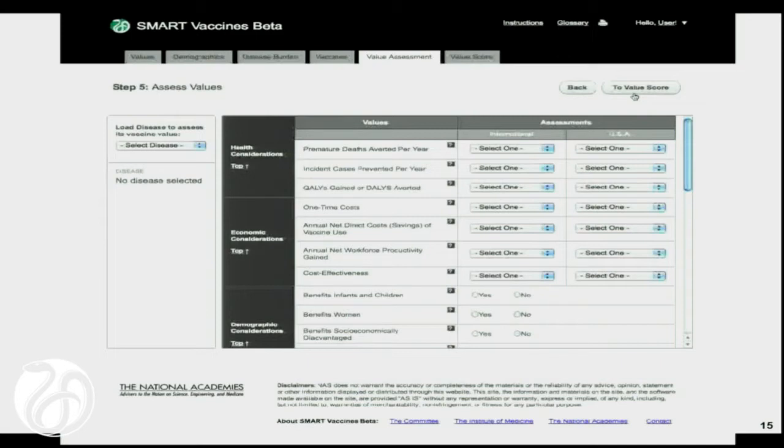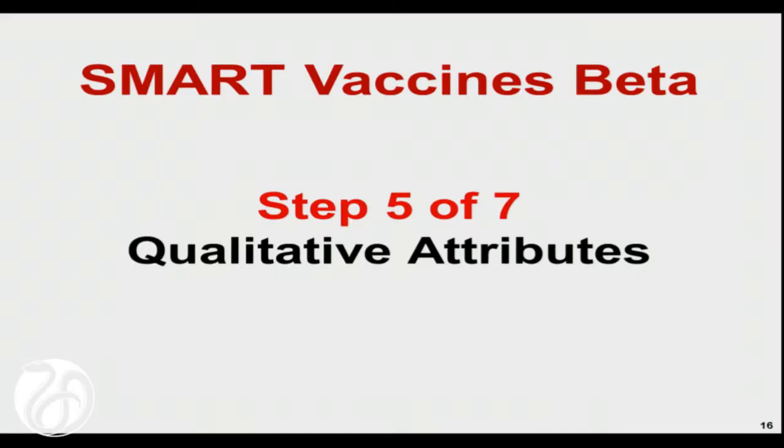All these are country-specific, disease-specific, and vaccine-specific. Ultimately, end users are probably going to be working in teams, with assistants or associates entering these data at the population level, and then high-level decision makers using the software in concert with their colleagues in this type of setting. Step 5 is the qualitative attributes.